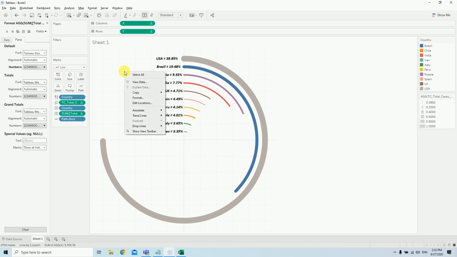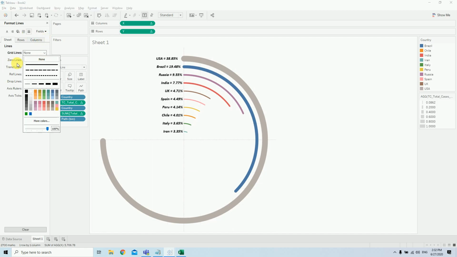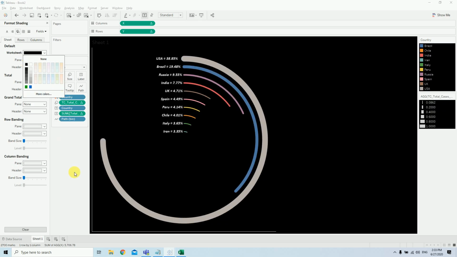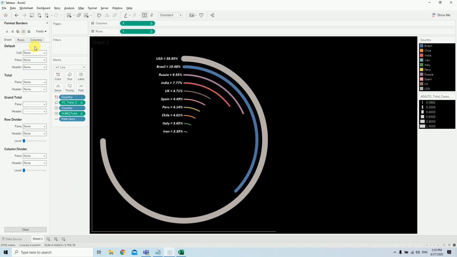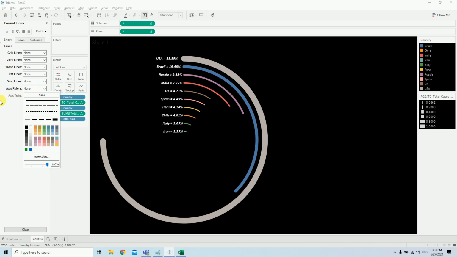To remove these background lines, you can just go to the format and go to this particular lines option, say none. So now our chart is ready, and we can give it a black color, and see we still have some lines. We can remove this line by clicking on this one, say none. Here we can say none. So now all the lines have been removed.